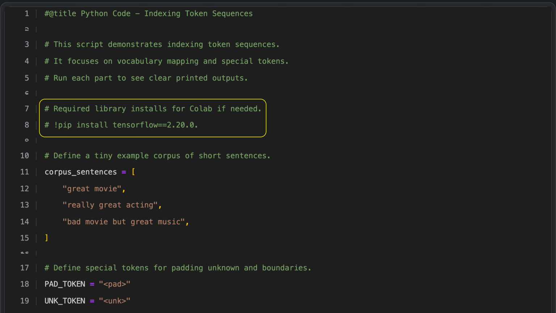This line is a comment explaining that, in Google Colab, you may need to install TensorFlow version 2.20 for the code to work correctly.